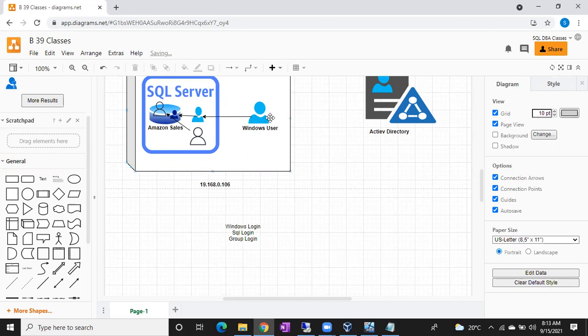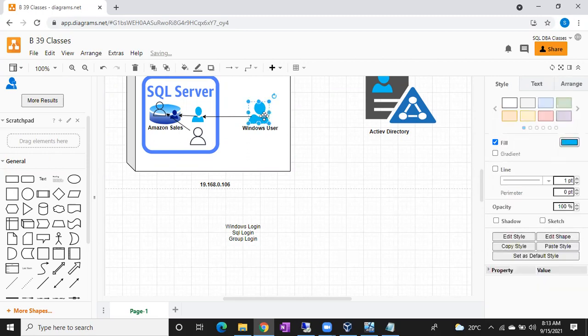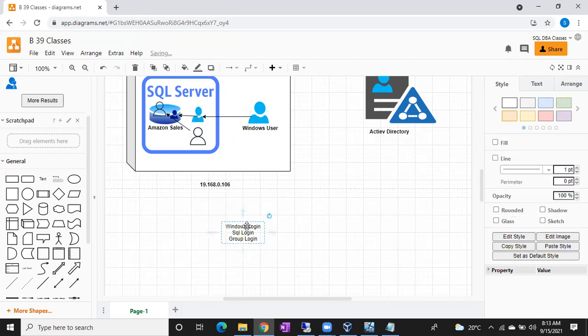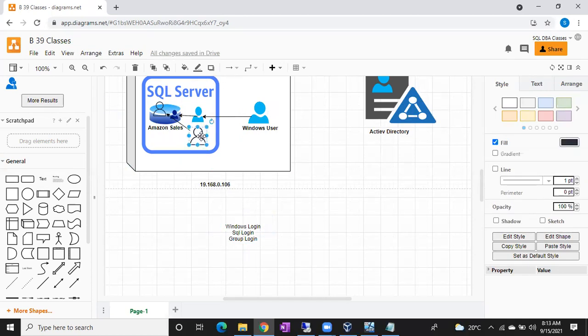Okay, for this we called users. Yes, and logins. Both are different. As discussed, we are going to create a Windows login, and we'll create a SQL login, this one, and group login. I'll explain about group login.